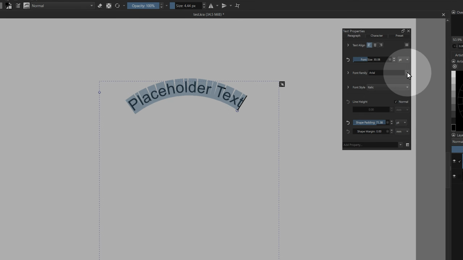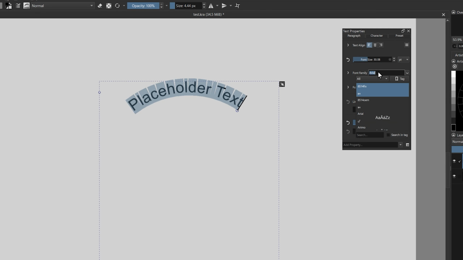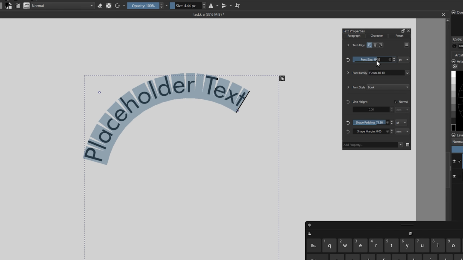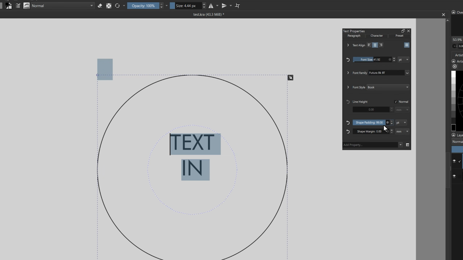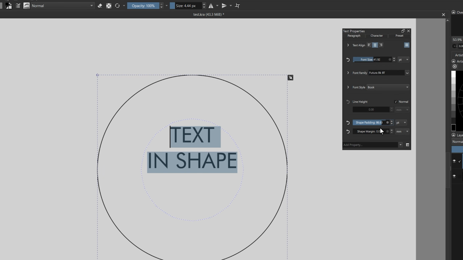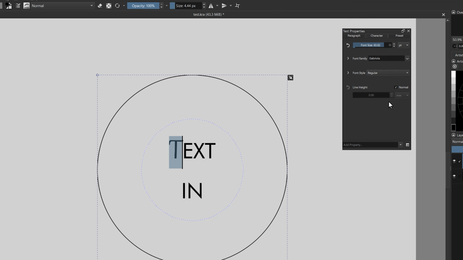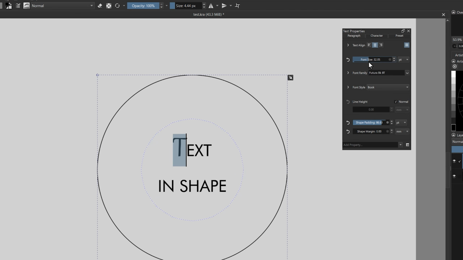The new Text Properties Docker in Krita 5.3 provides a centralized hub for managing typographic properties across a project. By utilizing this Docker, artists can quickly adjust font families, sizes, and paragraph alignment. There are even controls for setting the padding when using text inside shapes. You can edit the character properties individually, or you can edit the entire paragraph.